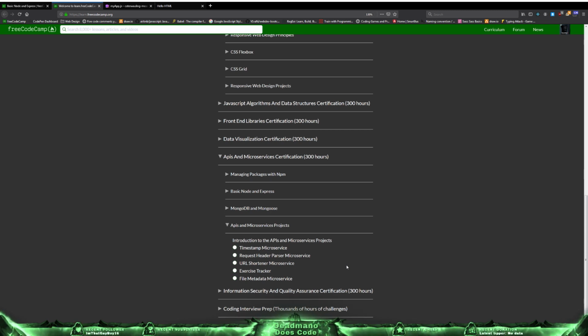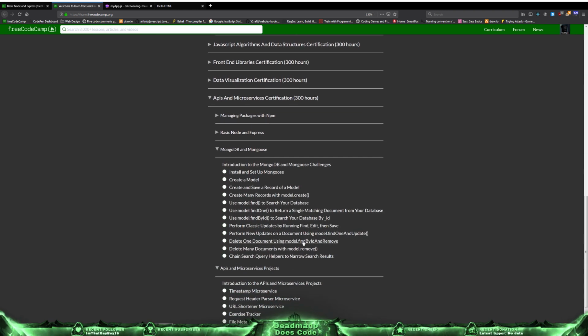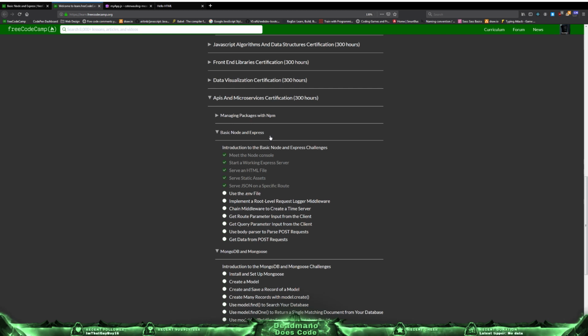And MongoDB. Heard a lot about that. I wonder how they're going to implement this with Glitch and all that. But we'll see. That's going to be fun.